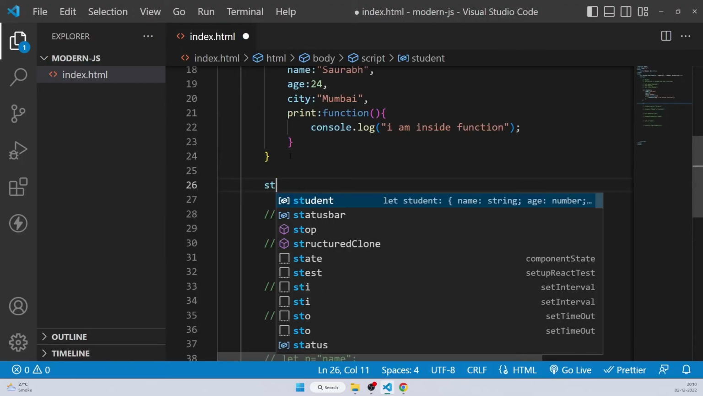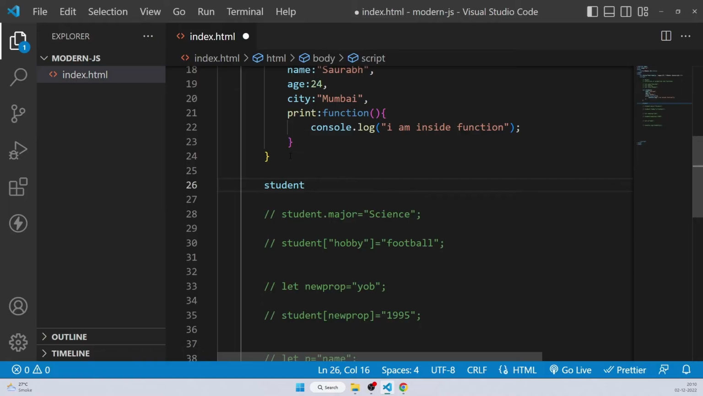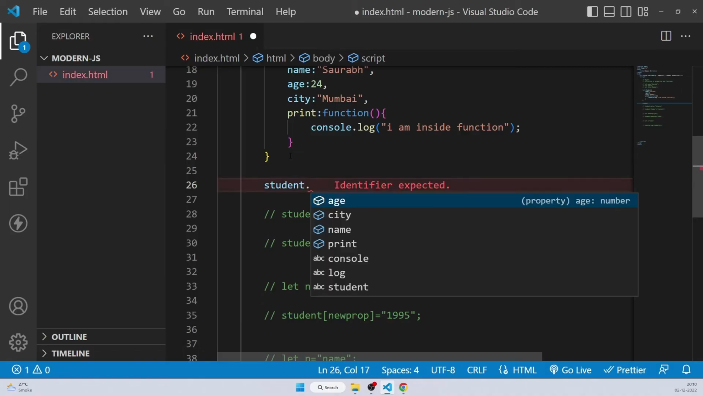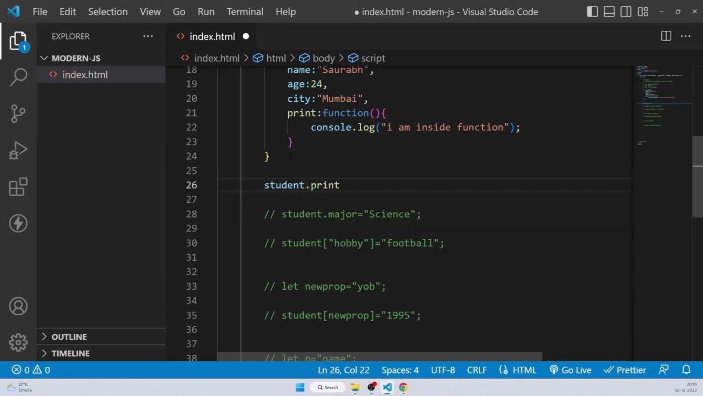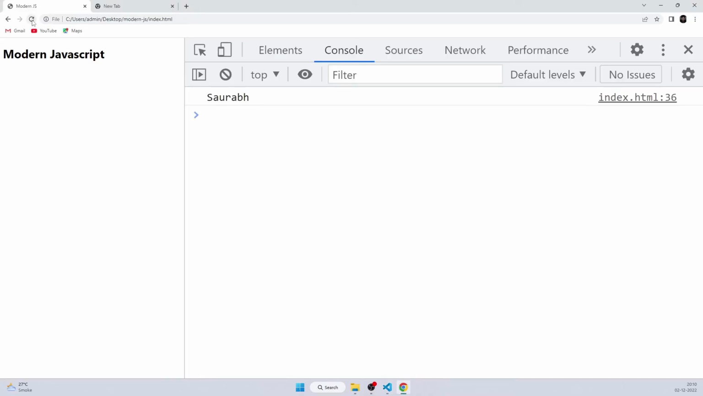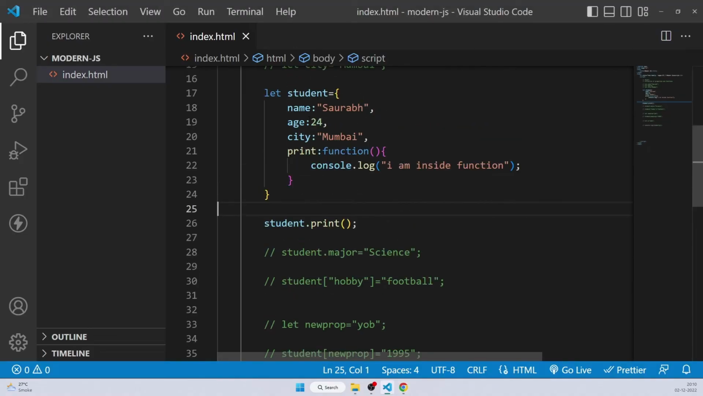To call it, again, just access it like any other property. So student dot, you can see print is coming, but since it's a function, make sure you end it with these rounded brackets or parentheses, and here we go, I'm inside function. Now if I want to access any of these properties inside the function, I can also do that. But to access it, don't forget you have to use something called the this operator or this pointer.